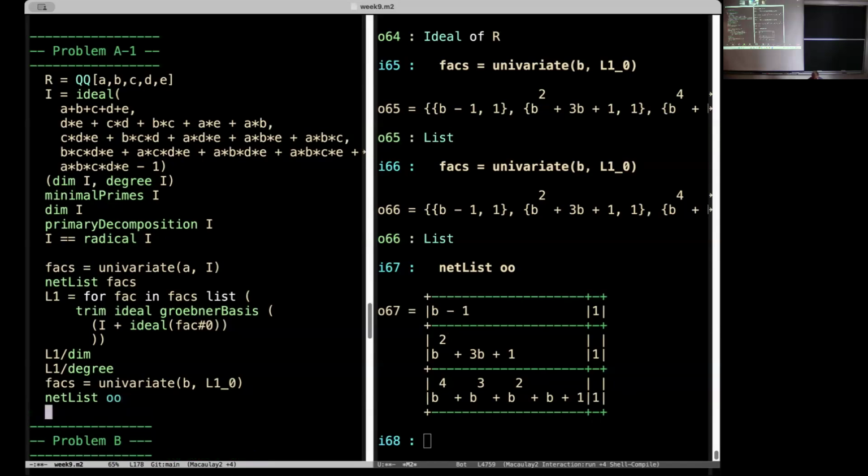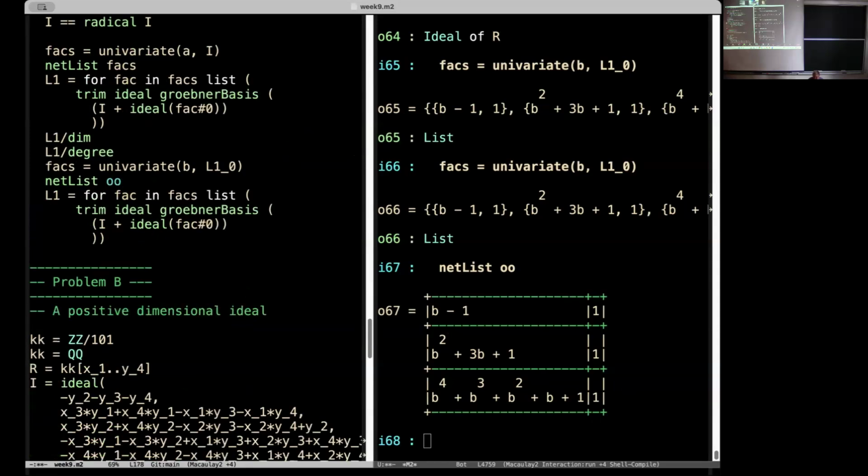So what I'm going to do now is the same thing as this. Okay, maybe we should make a function out of that. So for every fac in factors, I'm going to take, but now it's not I, it's going to be L1_0, and this is going to be called L2. Okay, does this make sense?